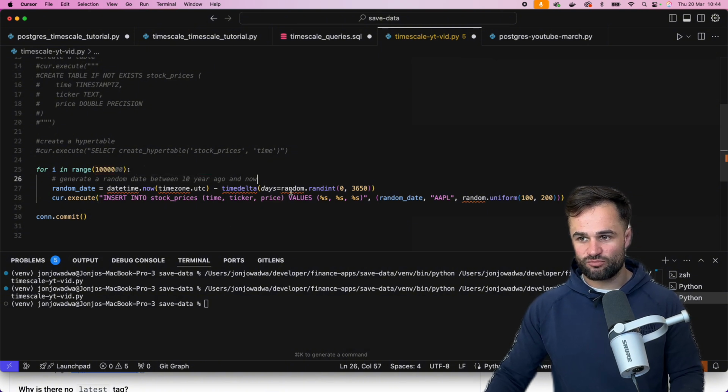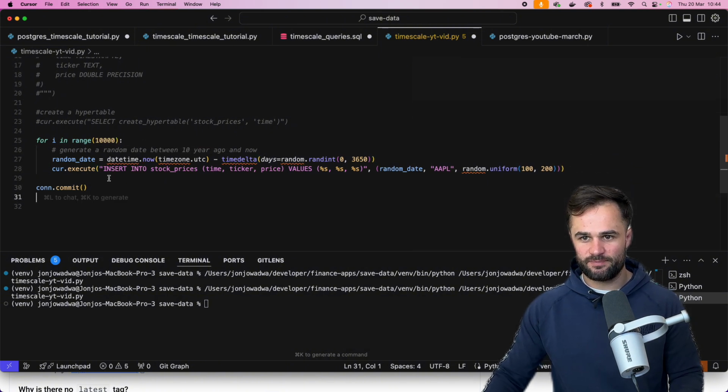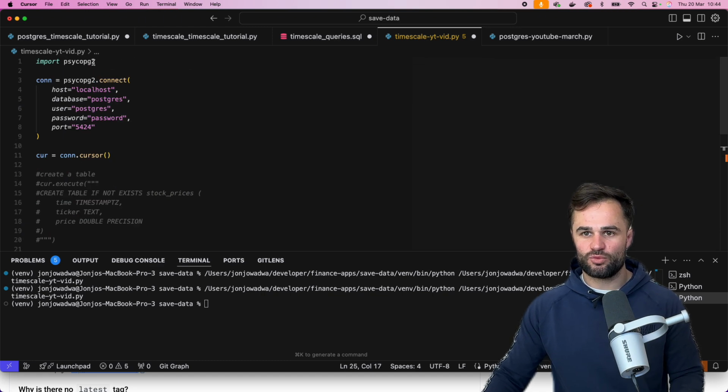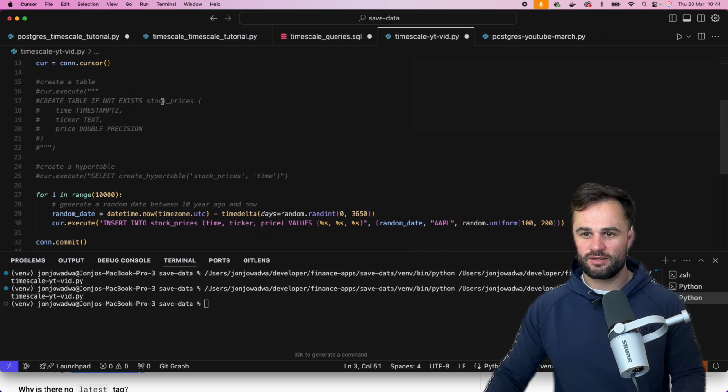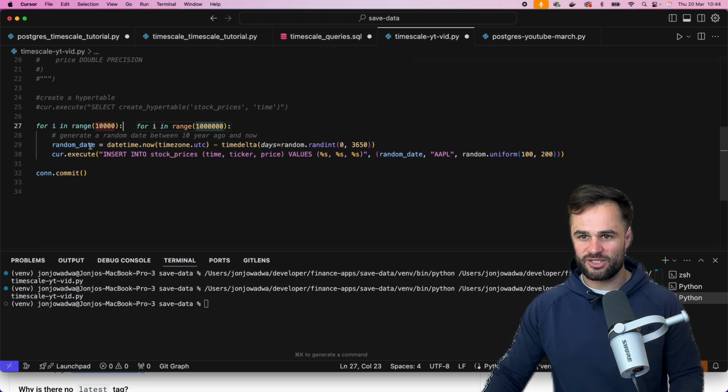We're going to add some random dates and random times here. 10,000? Yeah, let's do 10,000. So, right, let's import some packages. We're going to import random and datetime, and what this is going to allow us to do is generate a random date between 10 years ago and now, okay?